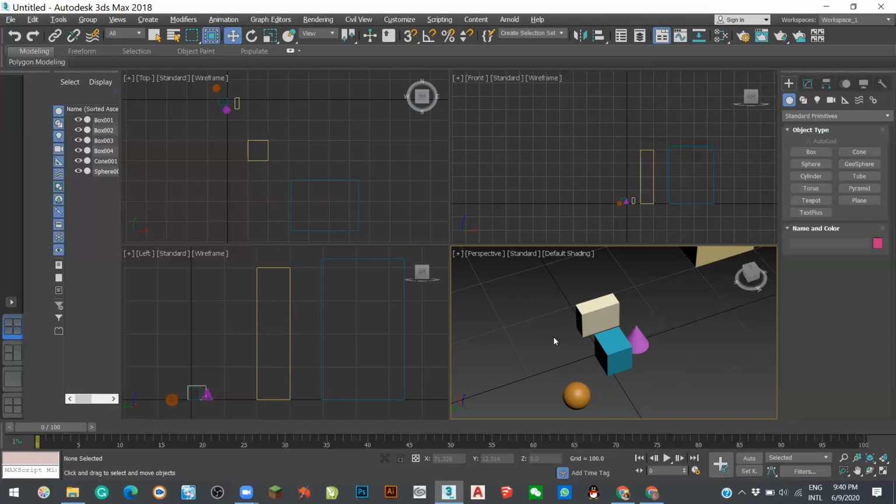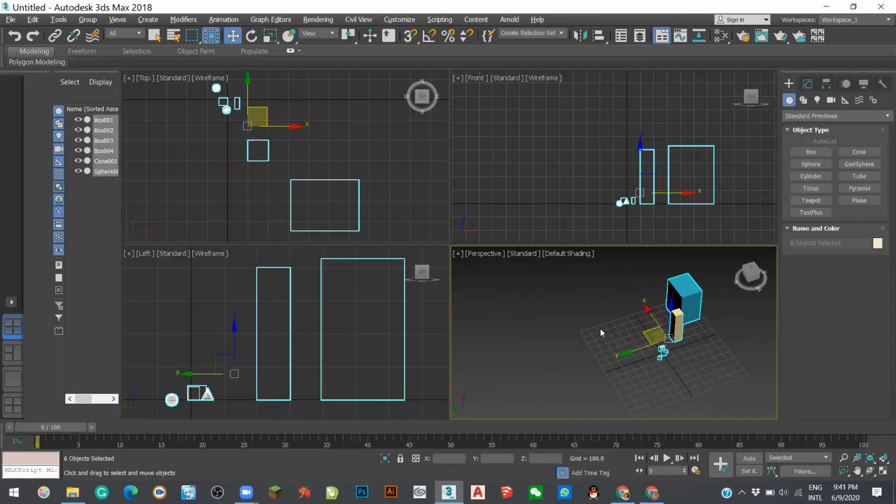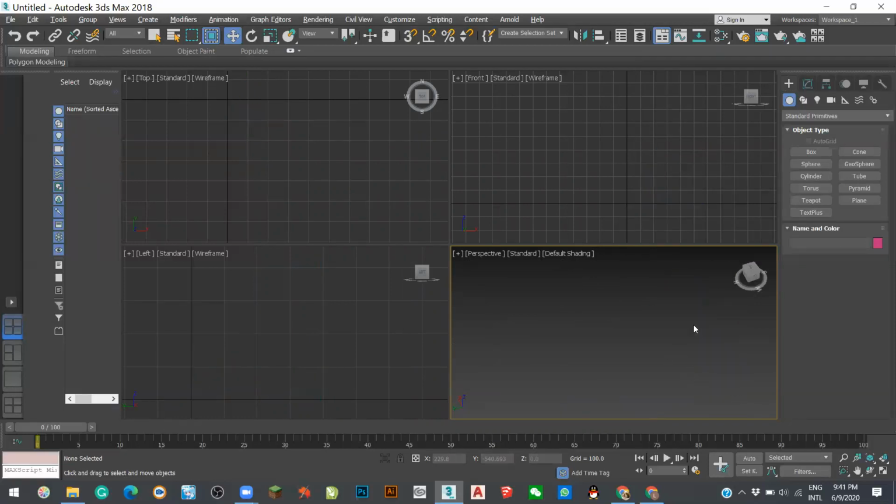Now I use Q to select all and delete. P for perspective, G for grid line. Alt plus the middle mouse button. Scroll in and out.